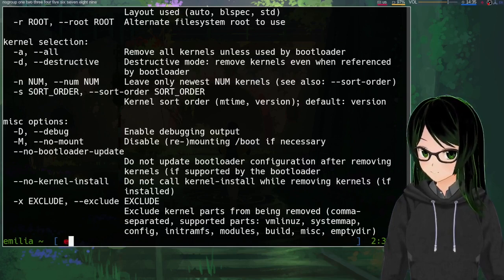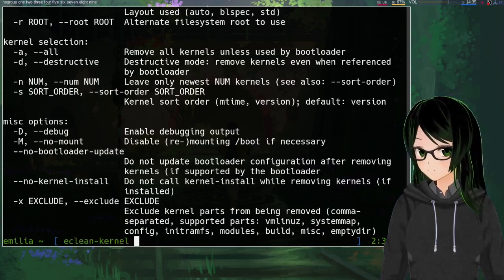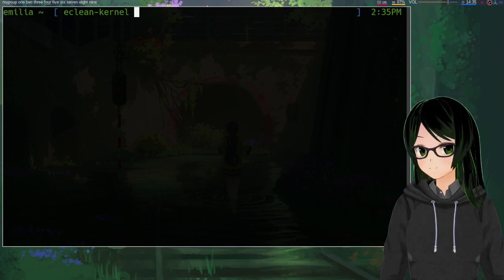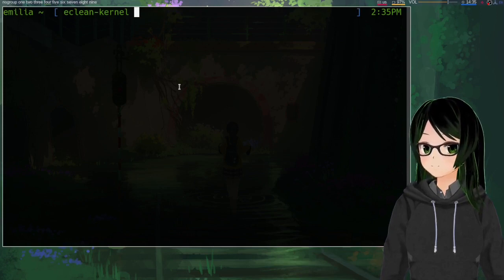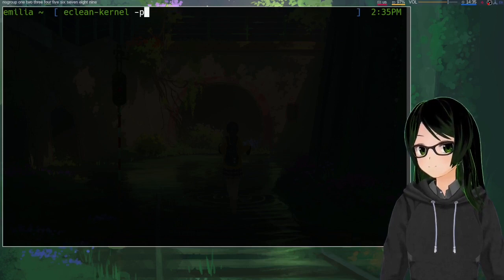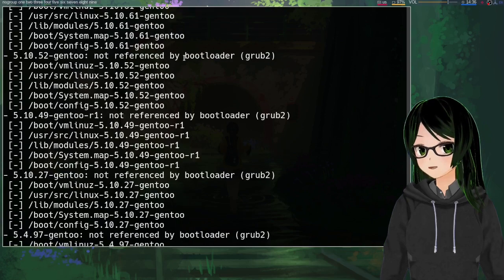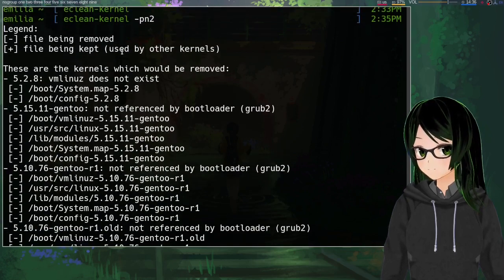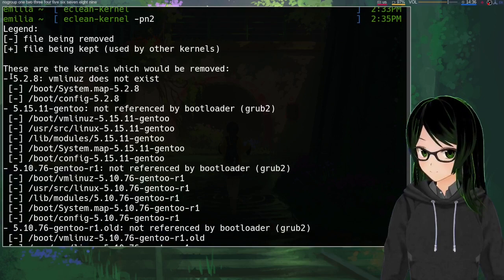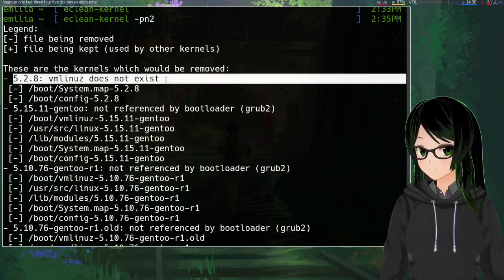So, like with regular eclean, I mean, unlike regular eclean, I'm gonna clear the screen first, but like with regular eclean, I'm gonna do a pretend run first just to see what it'll do. Now we'll go with -n 2. So if you scroll through, you can see what it's going to remove and for what reasons. I'm pretty sure 5.2.8 is my LFS kernel, which I'm just going to keep even though I don't think Grub is even set up to boot to that right now.